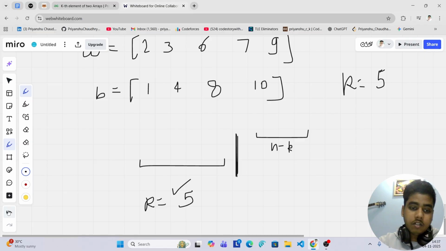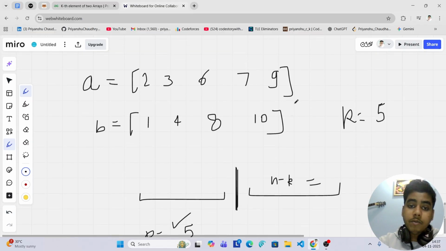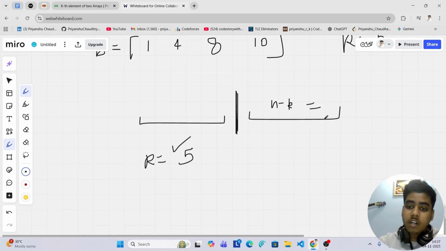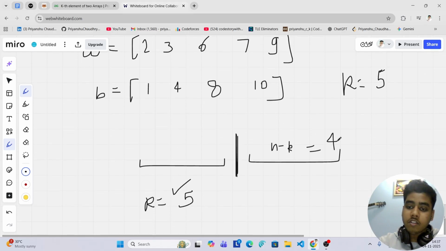So let me rewrite this. Exactly n minus k elements there. So here how many elements will be there? In total there are 1, 2, 3, 4, 5, 9 elements. So exactly 9 minus 5, 4 elements are there. And all the elements are in sorted order.